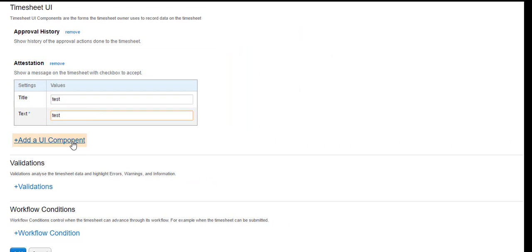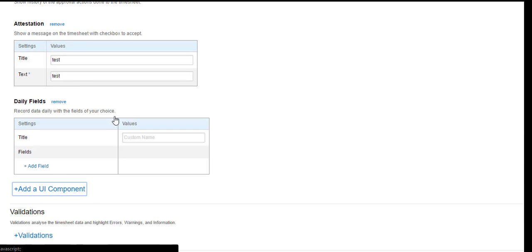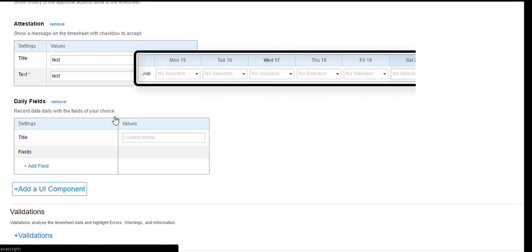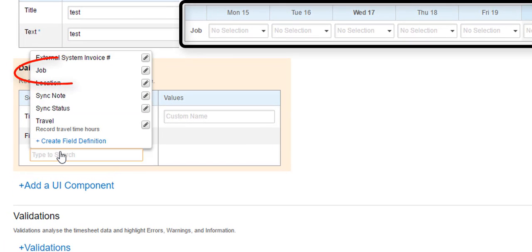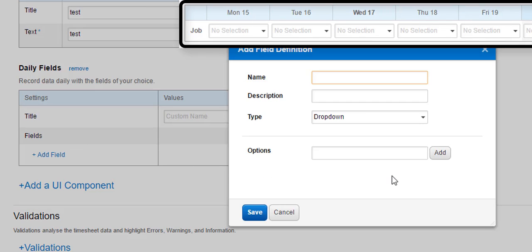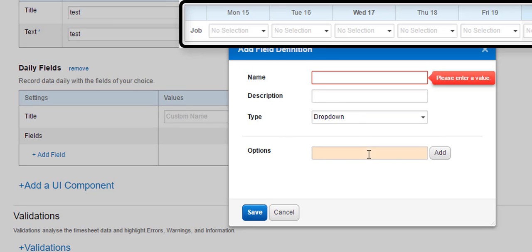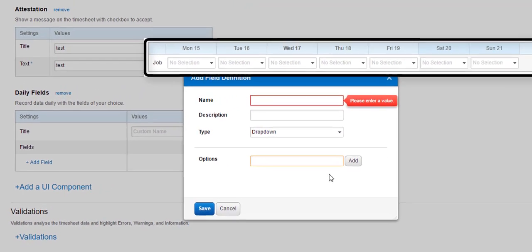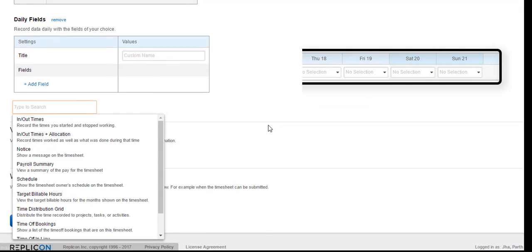The next UI component that you have here is called daily fields. This is one section where you can create fields or custom fields that can be made available on the timesheet. Now to create one, you can click on the Add Field section and you can click on the Create Field definition up here. You can choose the name, description, the type of field that you want to create, and if it's a drop-down, you can add the options up here. This particular field will then be available on the timesheet.